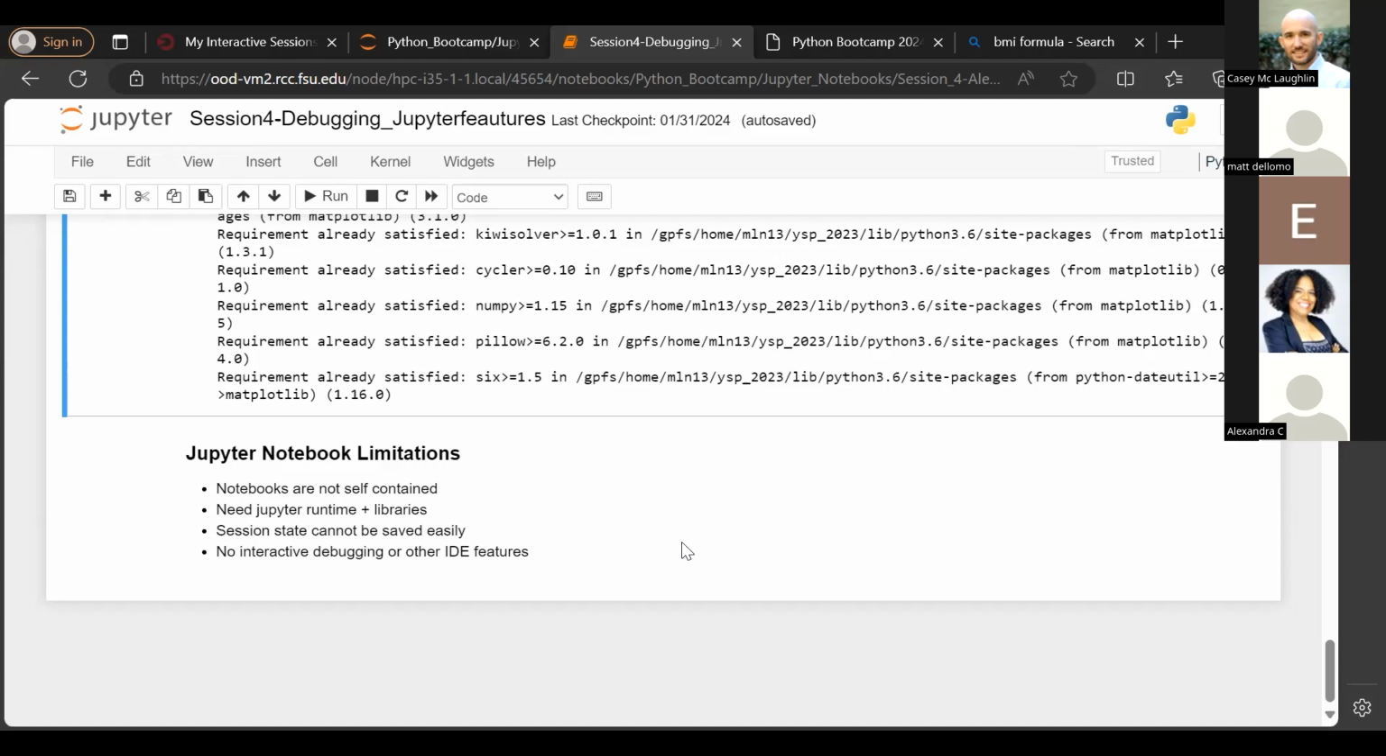They need a little bit of infrastructure to run. Where it says here that session state cannot be saved easily, I don't think that's actually true, and I shouldn't have put that there. There's also no interactive debugging, but that's an advanced feature of other Python IDEs.